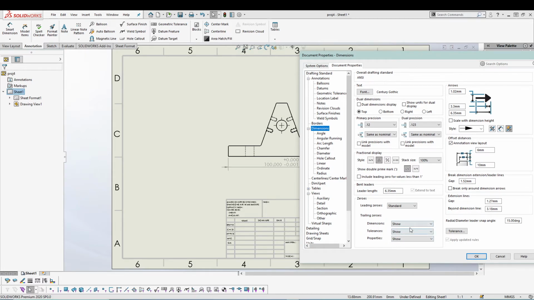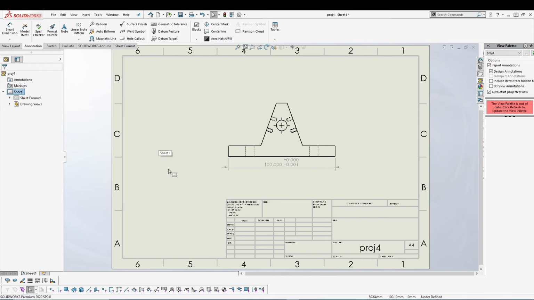You can also hide or show trailing zeros. If you don't want to show them, you can hide them from here, but I usually keep this to show so that, rather than getting any error, all the values are on display. You can also change the offset distance, use the extension lines, and all these different options. The style of the arrow has different styles, you can change it, and pretty much everything that you require for representing your drawing inside SOLIDWORKS is over here inside document properties. You can play with it and make sure your dimensions are proper.